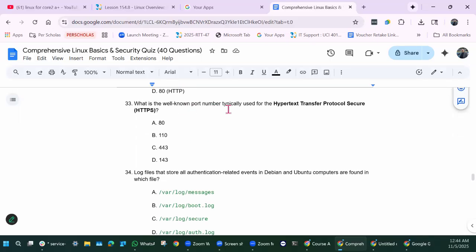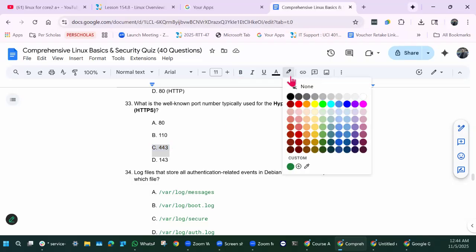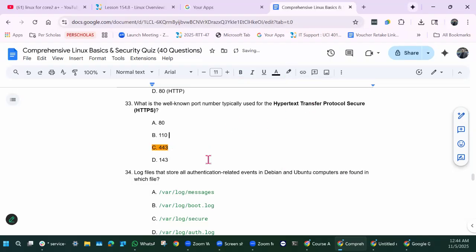What is a well-known port number used for the hypertext transfer protocol secure? HTTPS with an S at the end, not HTTP. All right, this should be easy, guys. We've been through this many, many times, and you should have also seen it on several occasions. If you haven't come across this, this is the time that I'm going to tell you that the answer is 443, okay?